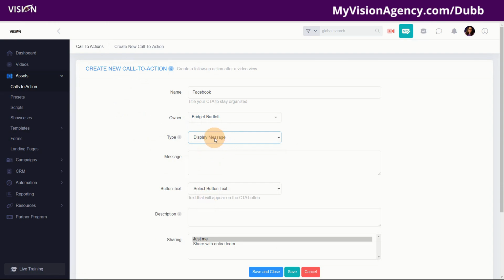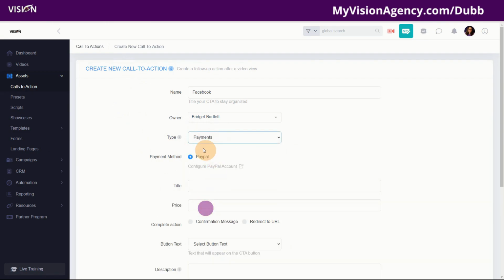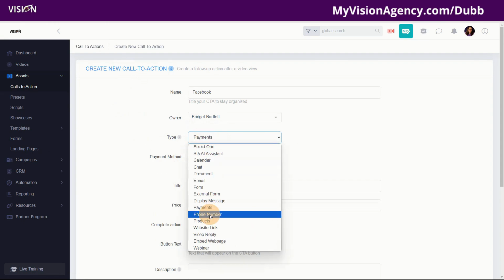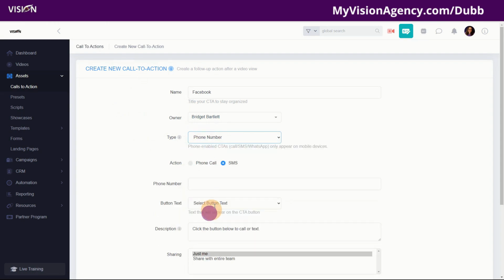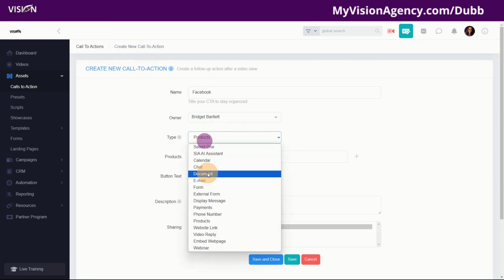You also have, if you want them to click the button to display a message, you can do that there. Of course, you can choose what you want that button to say. You can choose a payment type. So it does integrate with PayPal, so you can actually have them pay directly from the video. You can also have them do a call or text or something like that. You could add different products here. You can build all of those out.